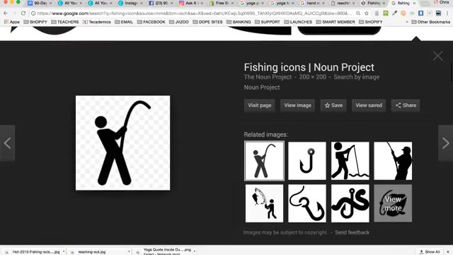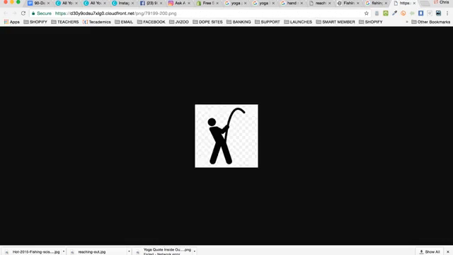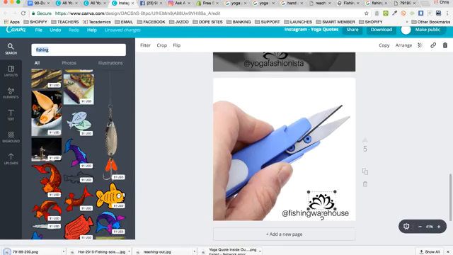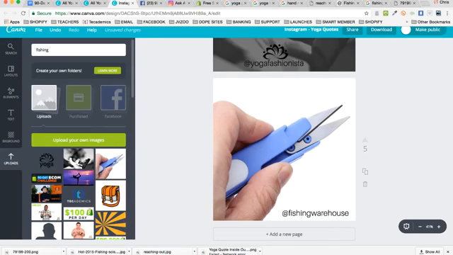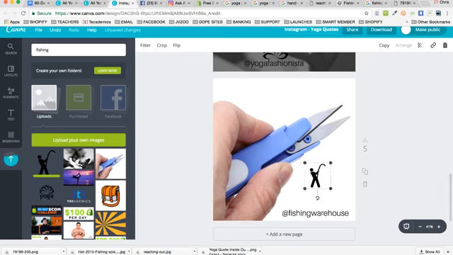Let's see. Is this one? Let's get this little guy here. This little fishing guy. Save image. Okay, so instead of this, let's delete that one and upload our little fishing icon guy. And let's say that was your logo or whatever it was. You could put that on every single one of your things.